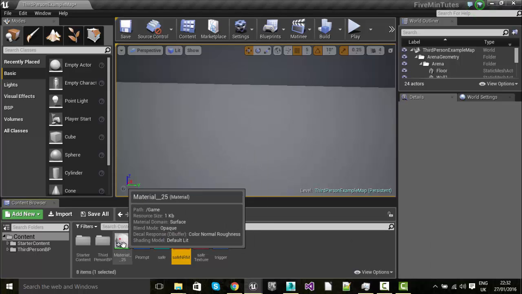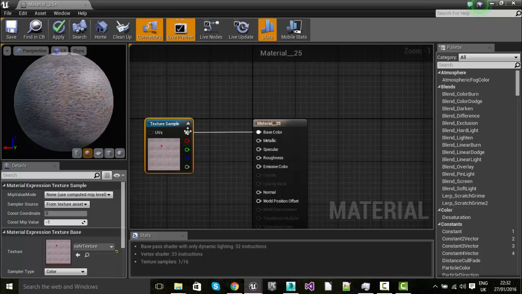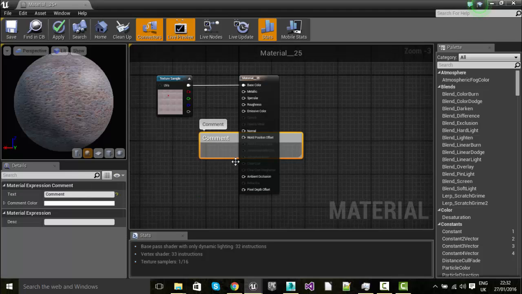So we're going to go back to material now, and I'm going to just duplicate this texture sample and copy it down here when everything wakes back up again. My laptop is being dead slow, I don't want to comment.